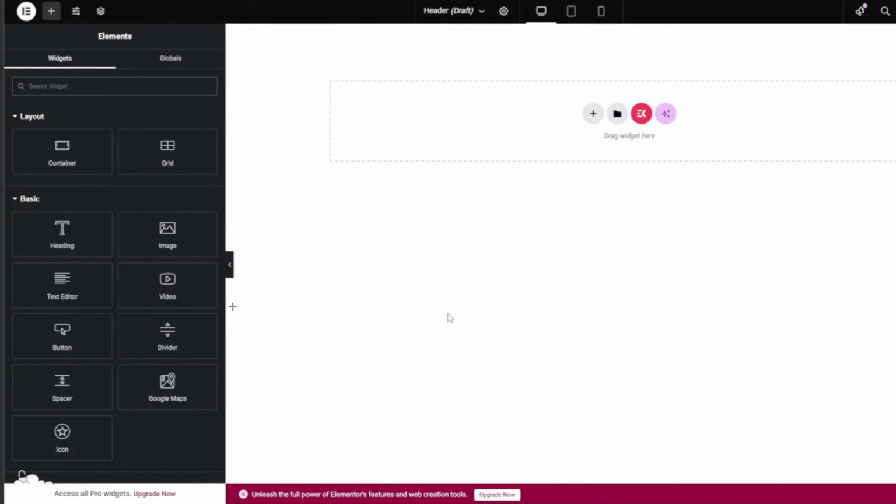So when you see the dash box with the drag widget here, that's your header container. From the left panel, you can drag basic elements like the heading, which is the most important one, of course. You also have images, the text editors, you have buttons, you have videos, dividers, spacers, even Google Maps, and an icon. So let's say you go ahead and choose heading over here.